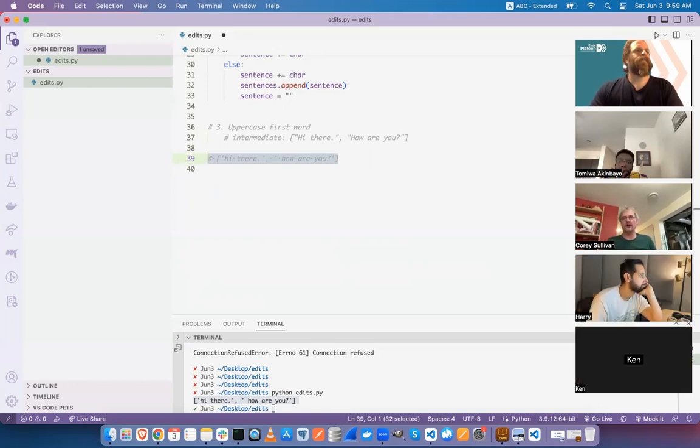How did you get Python on your VS Code? I didn't think VS.